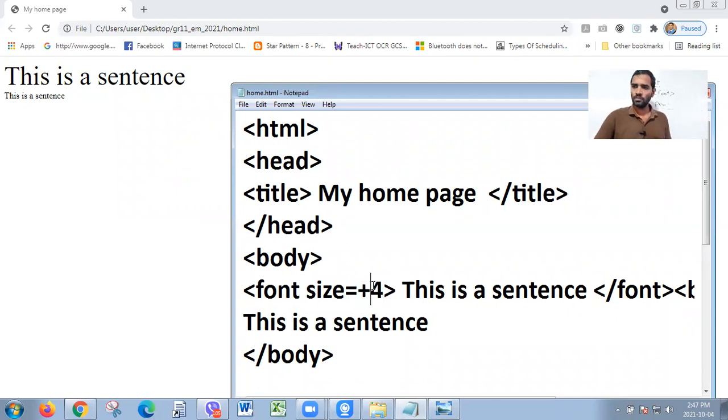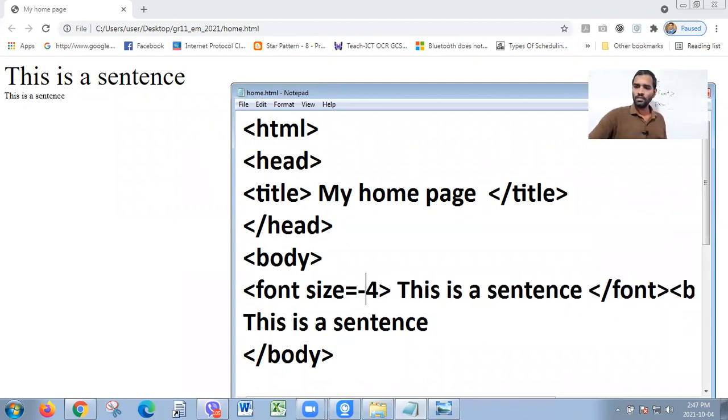Even this is also possible. So can you guess this font size? What is it? 1. Yes. This is also similar: default size minus 2. The default size is 3, so 3 minus 2 is 1, right? Default size minus 2, so it must be 1. Look at the output. The font size is very small. This is 1. Clear?